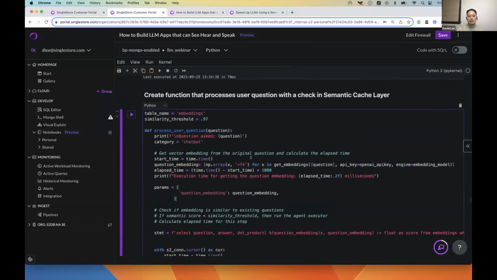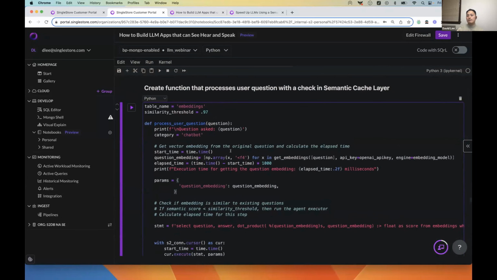We're also going to set up a function that's going to process user questions. And when I ask the app a question, it's going to create the vector embedding. And it's also going to check if a similar question has already been asked. As you can see, there's a semantic cache layer here.